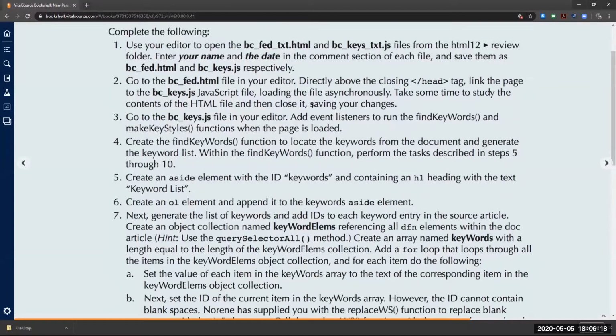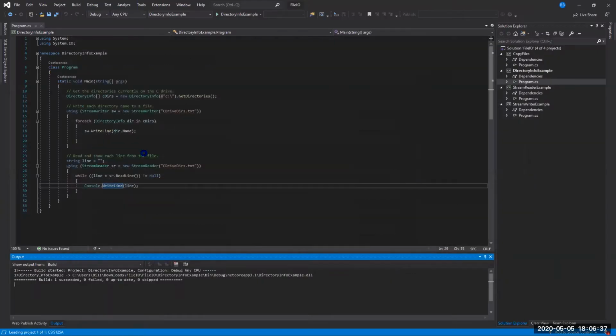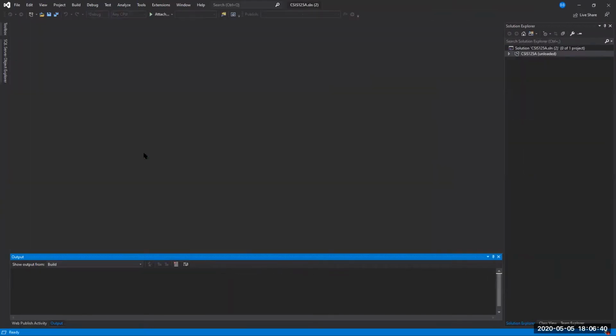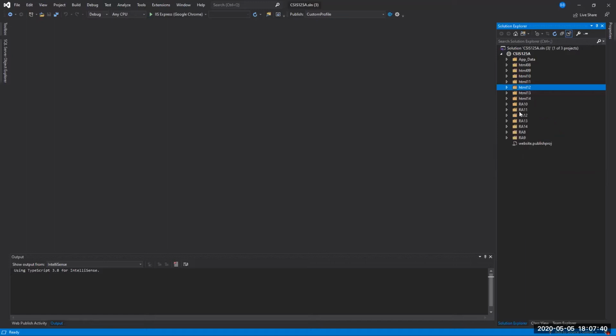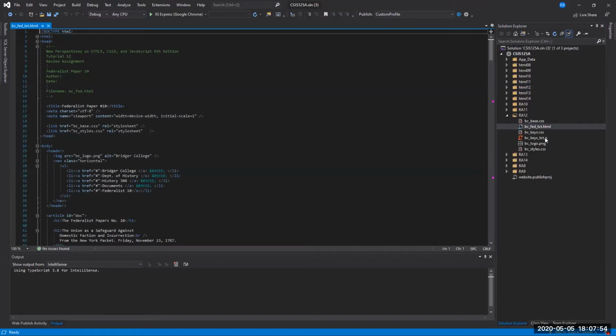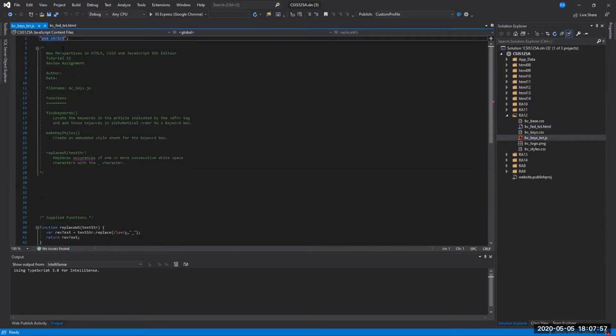So let's go ahead and get our Visual Studio open, and then open up your RA12 from the root. Okay, so we're in the HTML12 folder here, or actually no, we're working on review assignment, sorry. So we're down here now to the RA12 folder, and we'll be modifying then this HTML file, bc_fed and bckeys.js. So we'll need to open up both those files, put our name and date in there, and then save them without the _txt.